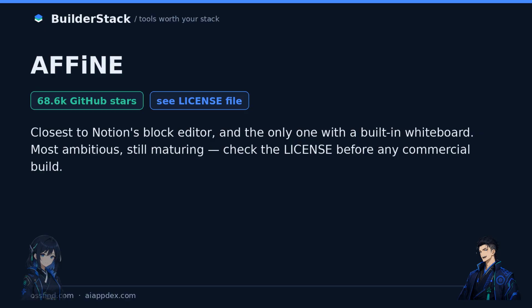Start with AFFiNE, the closest match to Notion in spirit. Block editing, plus an actual whiteboard in the same canvas, which Notion itself doesn't really do. It's the most ambitious project here and the most active. One honest catch: its license shows as non-standard in the data, so read the actual license before you build a product on it. For personal self-hosting, that doesn't matter.